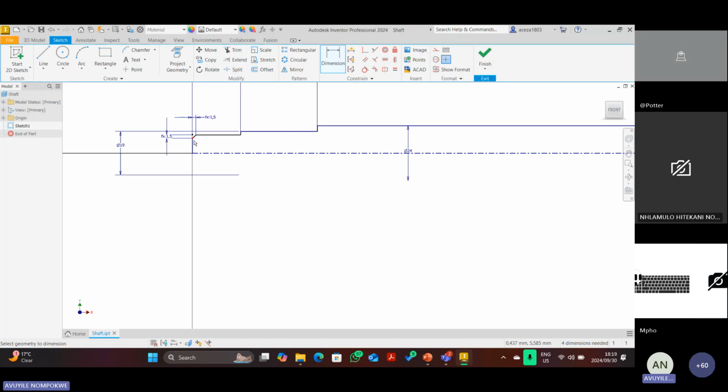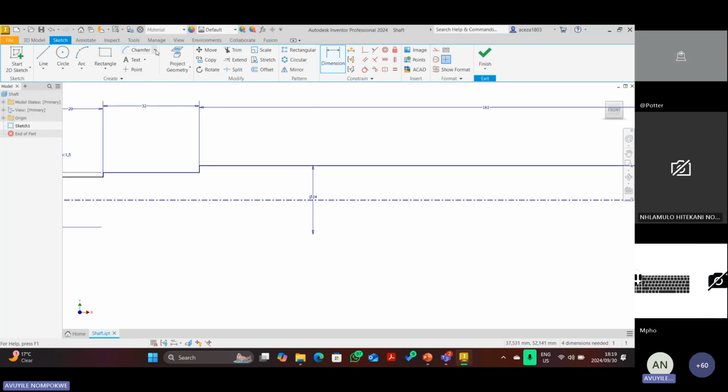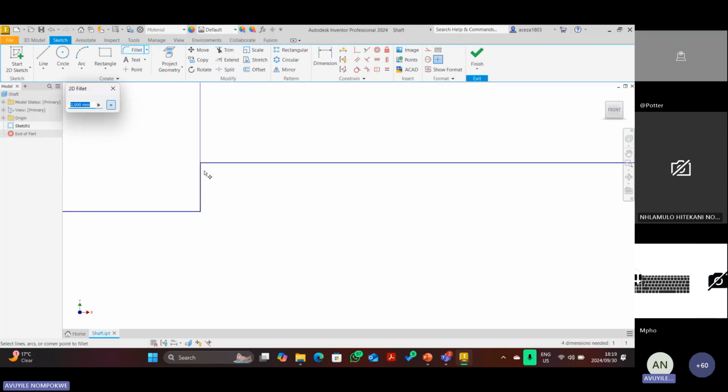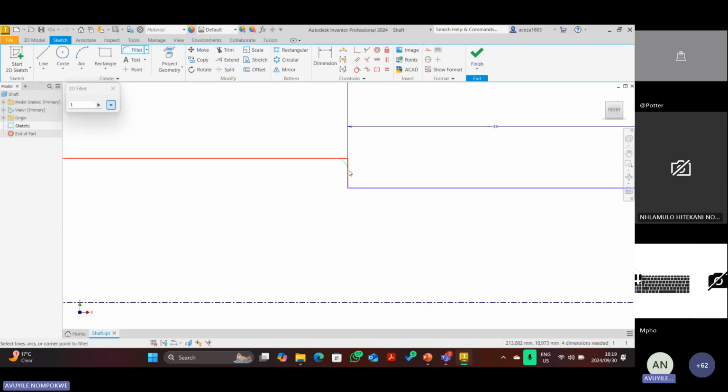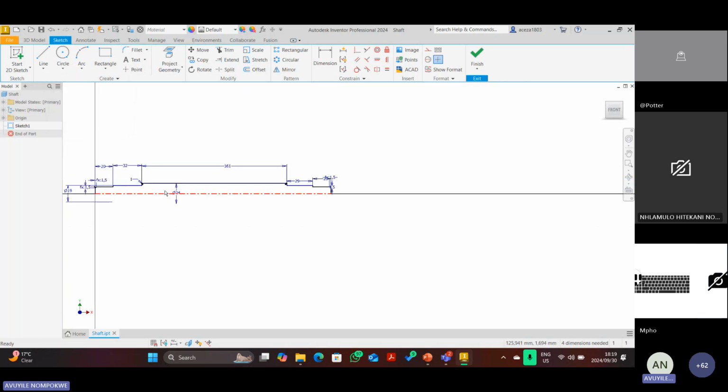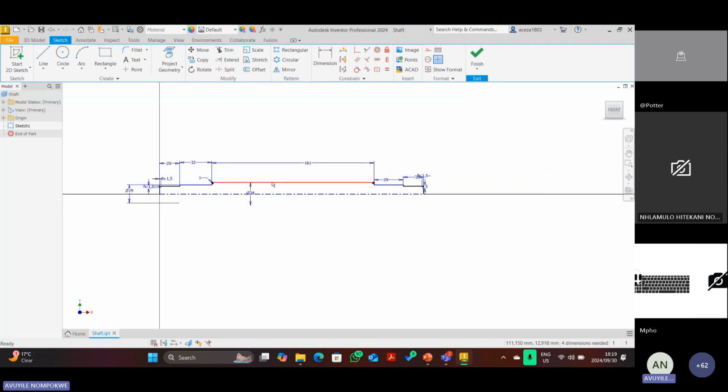Okay, the side we're fine, and then now we also need to apply a fillet. We can use 2, it's fine. There you have it. Oh, it's too big. Okay, let's undo. You can use 1, right? So there you have your fillet, and also there you have your fillet. Right. So now you are done with your shaft like that.